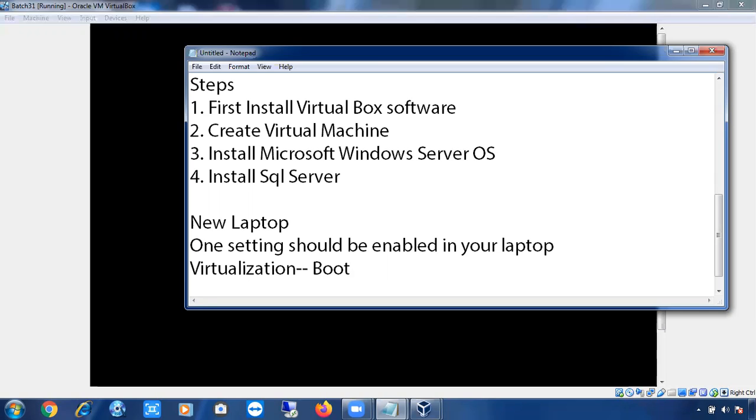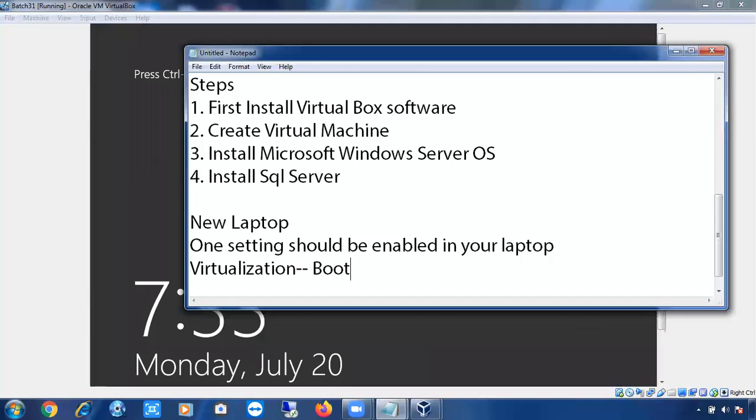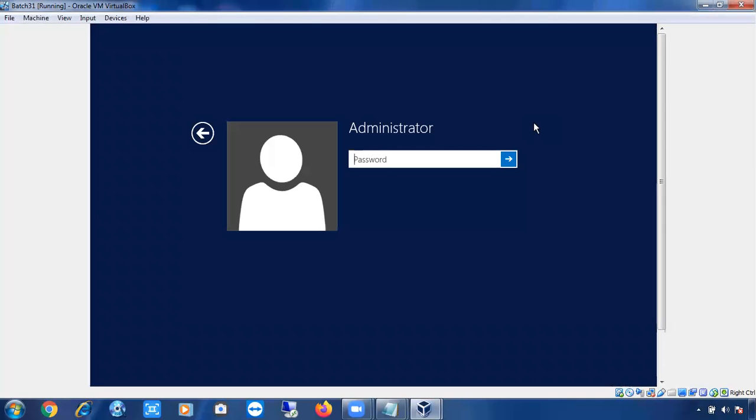Once you press that boot key, you will enter into the boot settings. There you can see one option called virtualization. There you have to turn on that option. Then you can install the VirtualBox software and all. Of course, if you don't turn on that option also, you can install it, but it is not going to work properly. So you have to enable that option before creating the virtual machines. If you have any issues in enabling that option, just ping me personally. I will help you to enable that option.